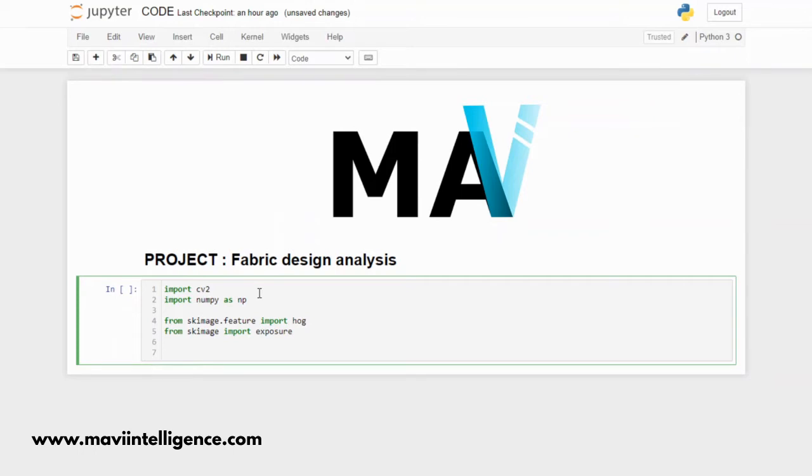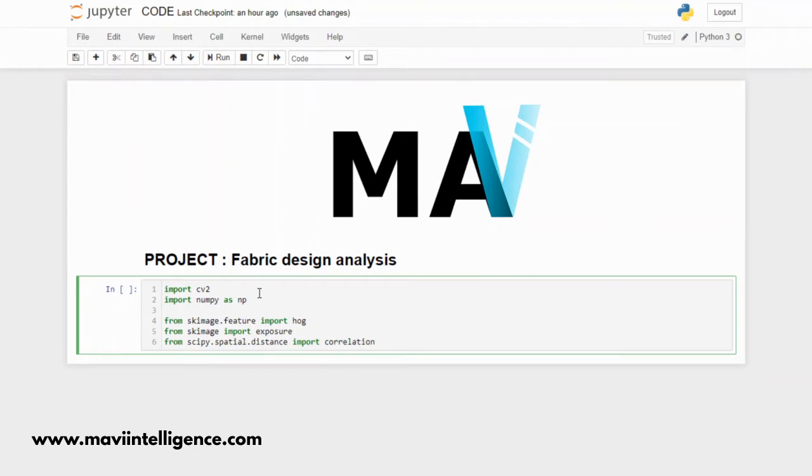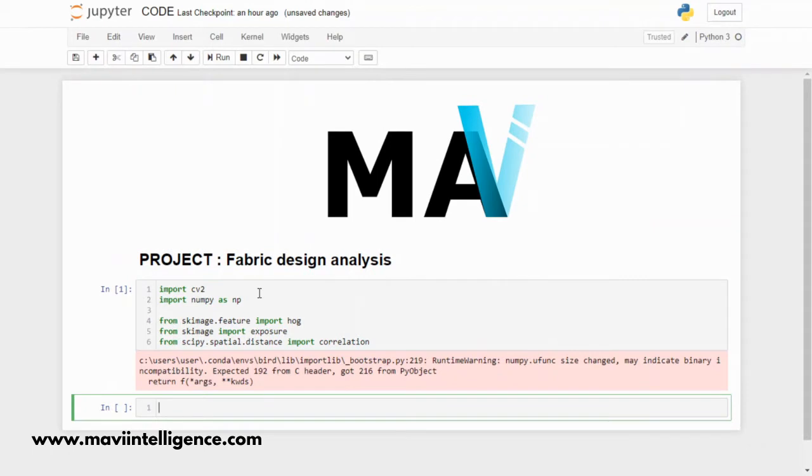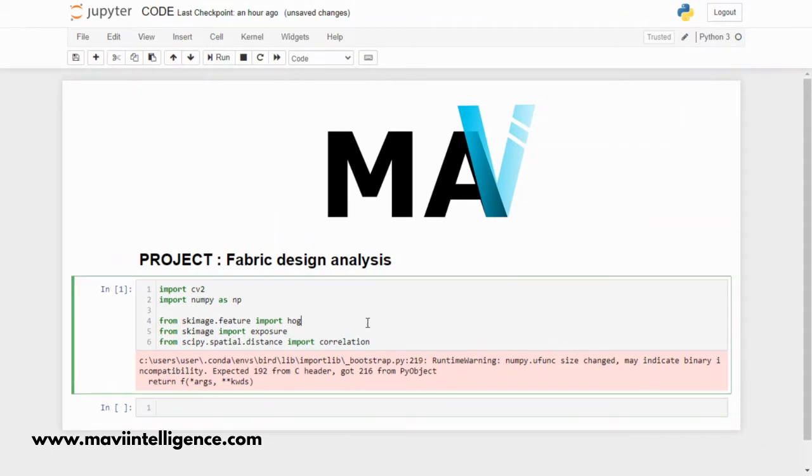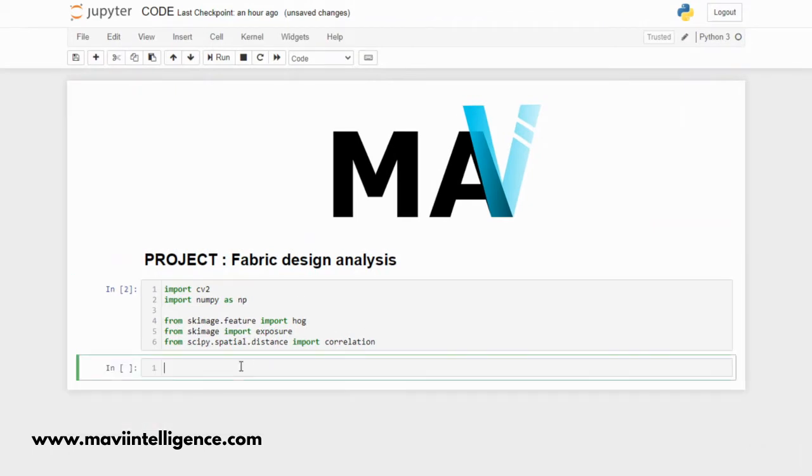In the end, for comparing the hog values and histogram values, we need a correlation function. So from scipy dot spatial dot distance import correlation. Okay, now let's run this. Okay, so our importing part is completed here. That's it.